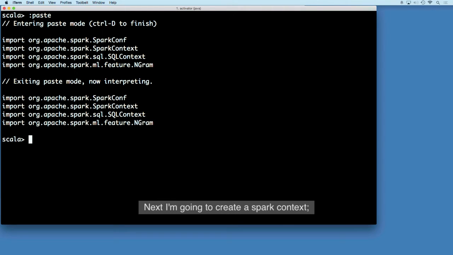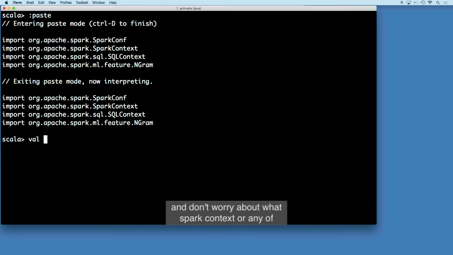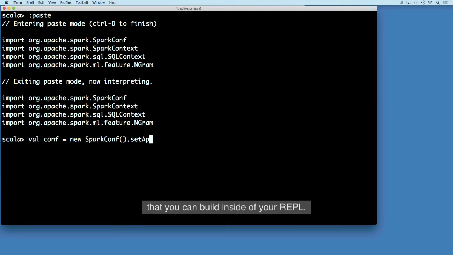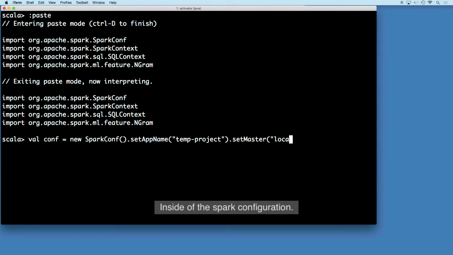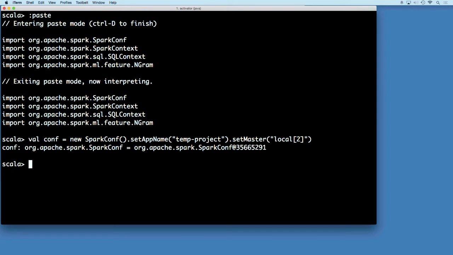Next, I'm going to create a Spark context. And don't worry about what Spark contexts or any of these concepts are yet, as we'll be explaining more about them later. But this is just an example of some simple functionality that you can build inside of your REPL. And I'll call this temp project. And I have to give it a master inside of the Spark configuration. Now I have a Spark config, and now I can create a Spark context using that config.